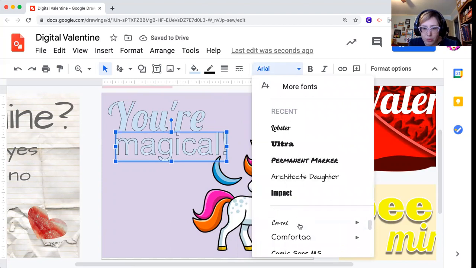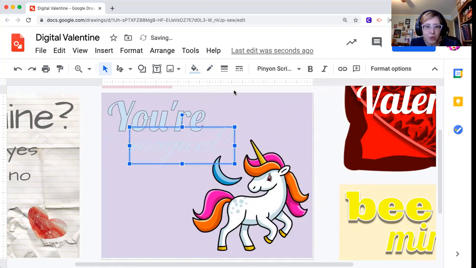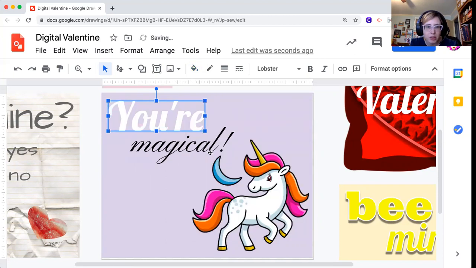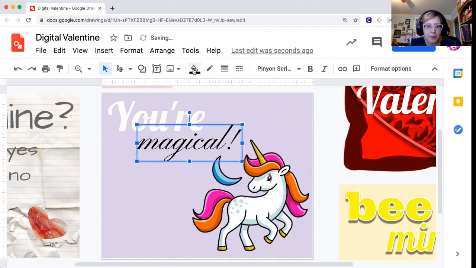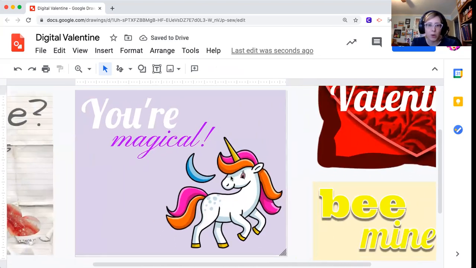I'm going to scroll through the bottom here, see what I can find for magical. I want something that looks magical. Not bad. Let's try that. I'm going to get rid of my border color. Just make that black for now. Border color. Okay, let's try a purple. Beautiful.